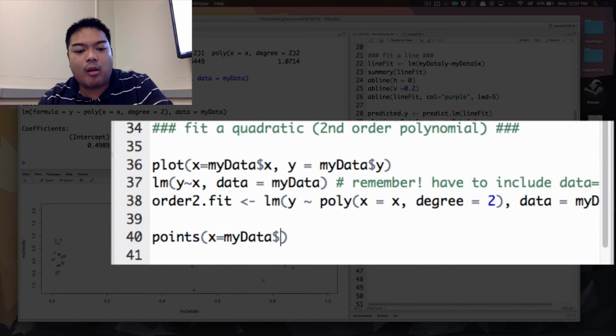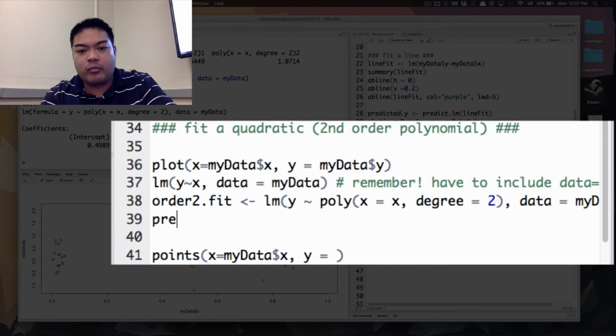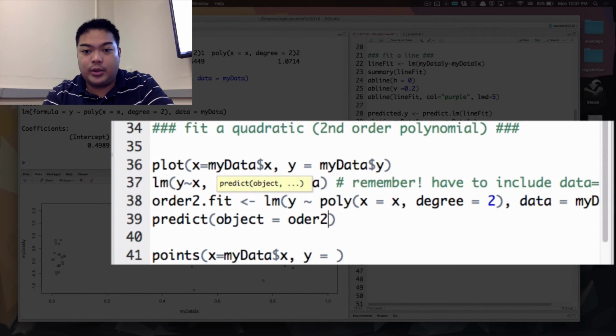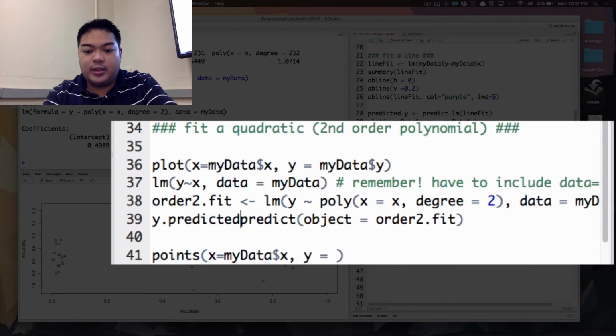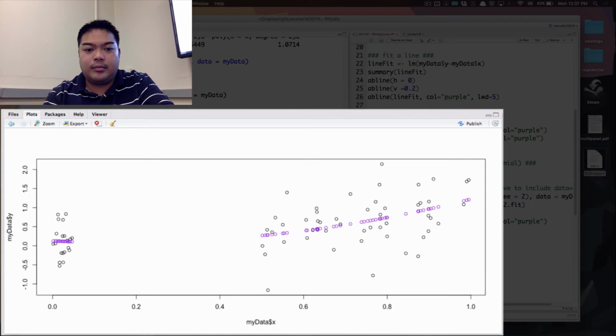Let's try that. And what would my y be? So we're going to do the predict function, and for the object, I'm just going to put in my order2.fit. And I'm going to call this y predicted. All right, so now y is going to be y predicted, right? And we'll just give it that purple color again. And we'll see what that looks like. Looks like a quadratic function.